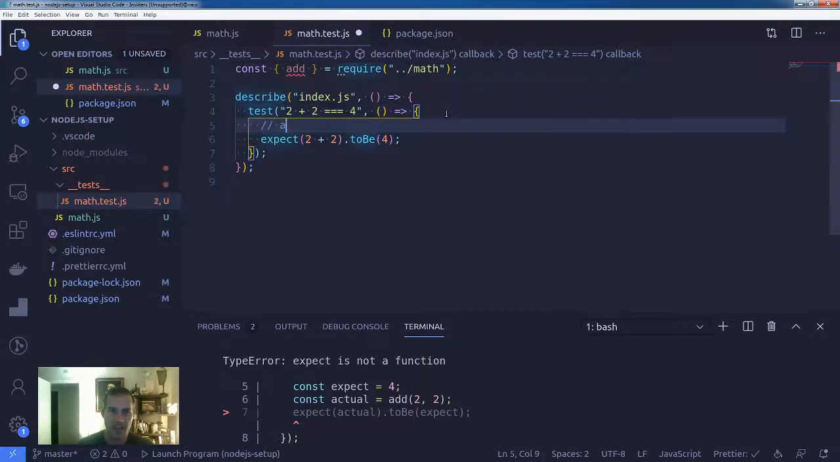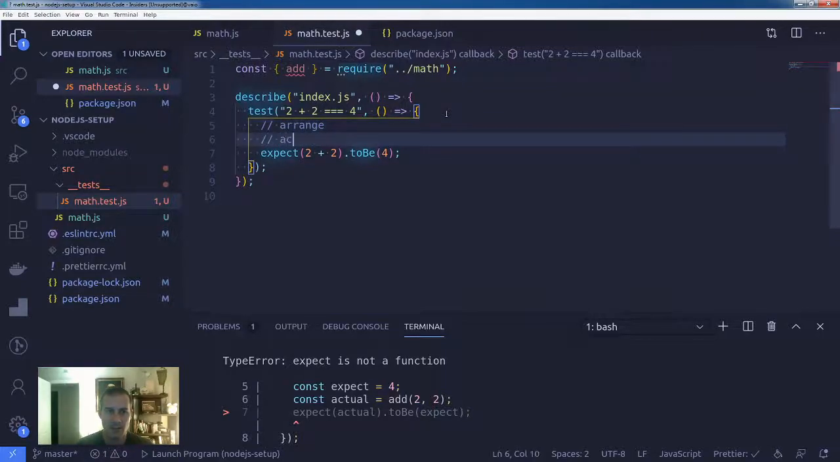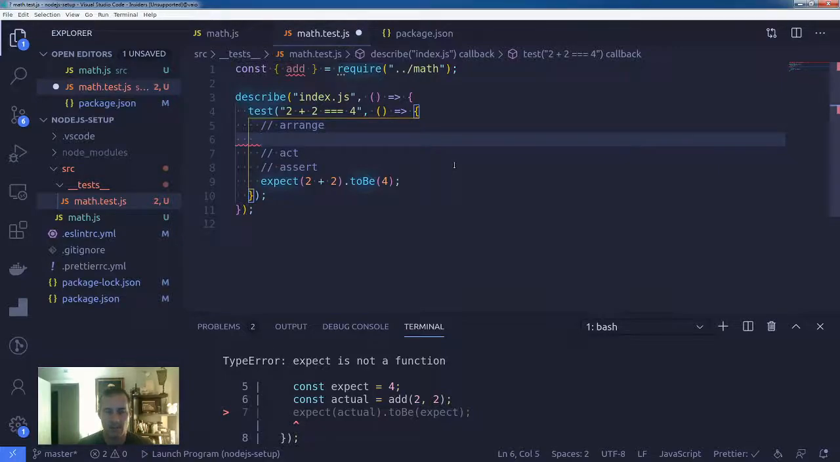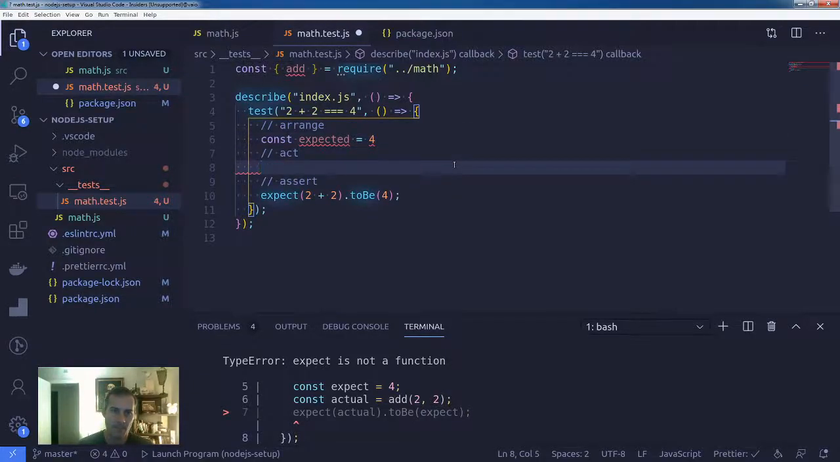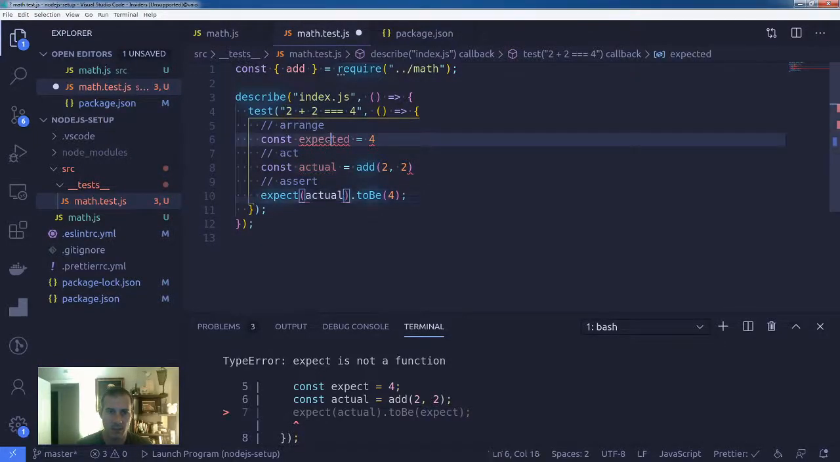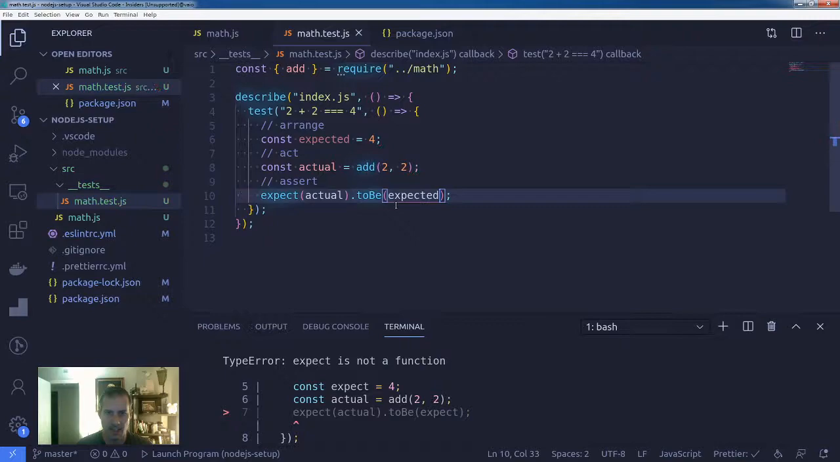And so now I'm going to call the function. I'm going to use the 3 A's of unit testing, which is arrange, act, and assert. Arrange is where you're going to set up everything you need to run your test. So I'm going to say, I'm going to expect the value 4. My actual test run is going to be in the act, and then in my assert I can actually change this to 2 plus 2 and the expected.